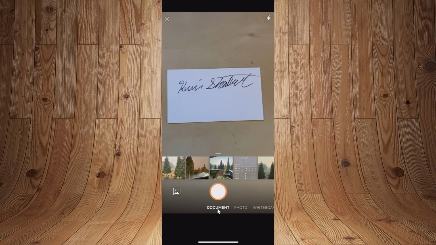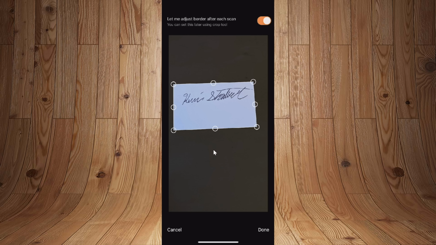I'm going to hover it over my document, and then I'm going to click on the round button to take a photo. This now selects my signature from the background, and I'm going to adjust the size of this so it just surrounds my signature. Now that I've cropped it so it just fills up my signature, I'm going to next click on Done.